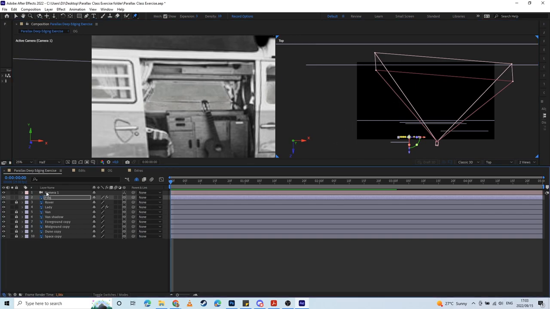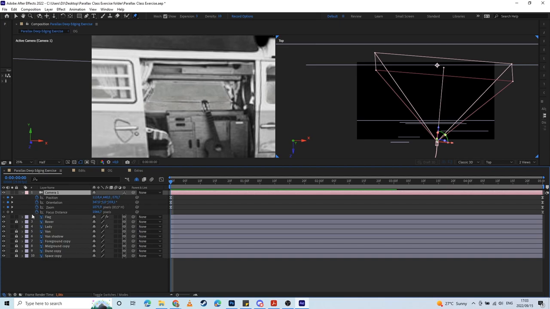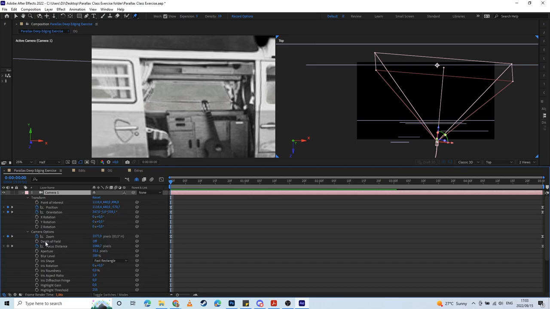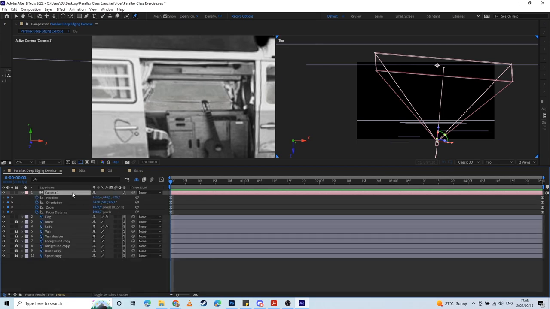So I'm going to open up my camera. I'm going to do U for uniform just so I can see the keyframes I've got so far. And I need to open it again, sorry. I'm going to turn on depth of field. And at the very beginning of my timeline, I'm just going to make sure that I have a focal distance keyframe. Now I can hit U. Gets rid of all the unnecessary information. So let's see. I'm going to go ahead and grab my selection tool. And with our focus distance, I'm just going to push that out. I want to try and find where the van is.